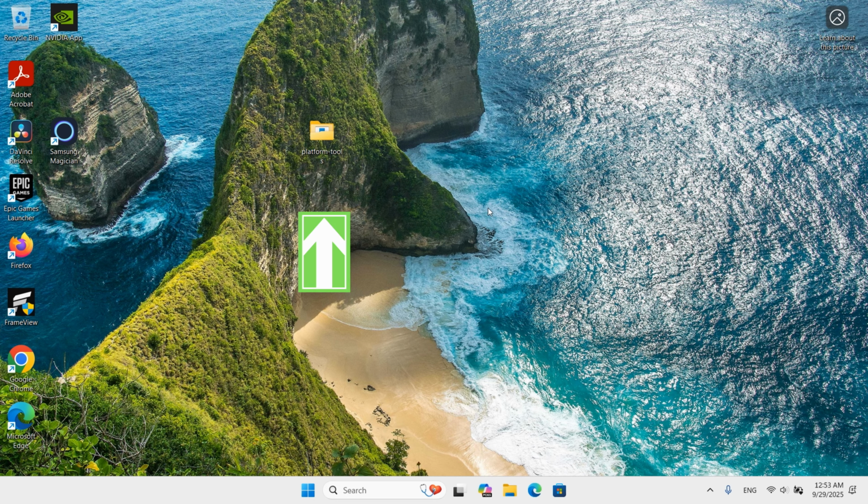Step three. Download Platform Tools. Check the video description for the download link to Platform Tools or search online. Download Android Platform Tools.